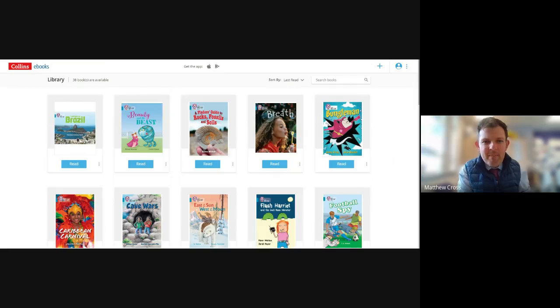For parents or grown-ups, you might also want to know that at the top, you can click these two icons here, and that will give you free access to the Collins Ebook app, which allows you to view all this content and read the stories on any accessible tablets or phones. So those two are there.